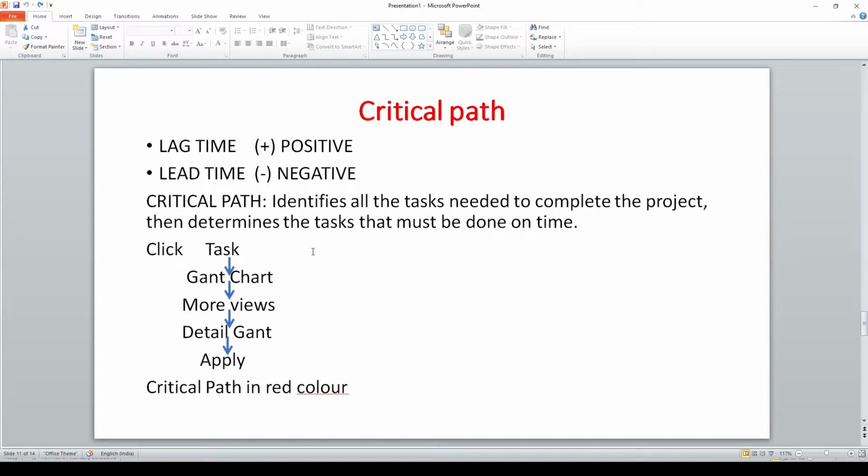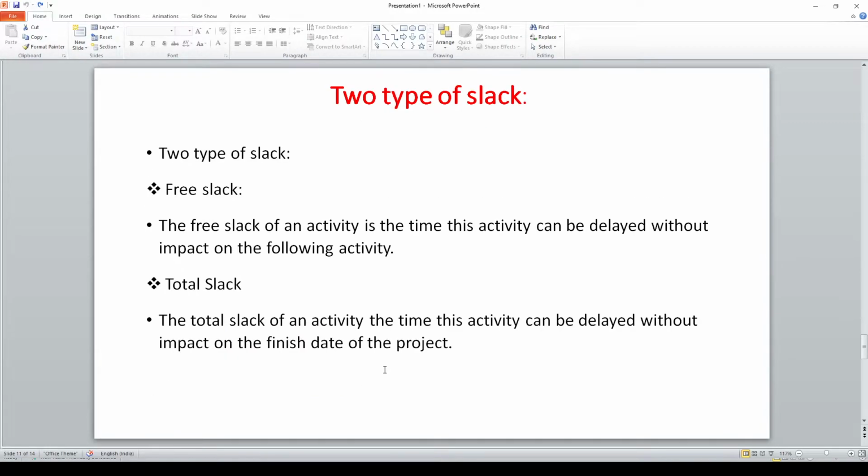As I said, we can identify the critical path. We have to click the task, Gantt chart, more views, detail Gantt, and apply. You get the critical path in red color. It will be displayed in red color.